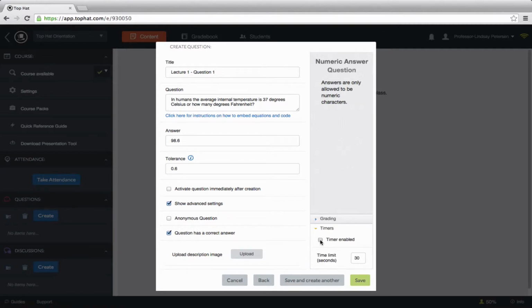Here with the timers, if you enable a timer, this will limit the amount of time your students have to respond to a question. I do recommend bumping that up from 30 seconds up to 60 seconds for the first lecture or so as your students are familiarizing themselves with the Top Hat platform.